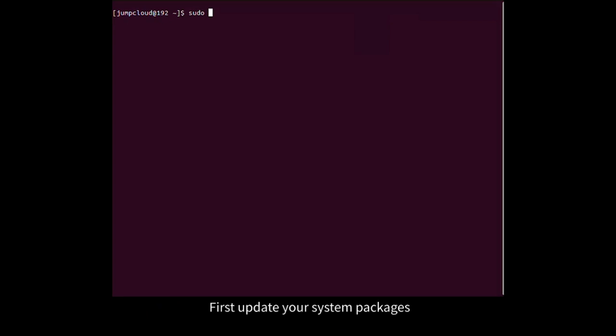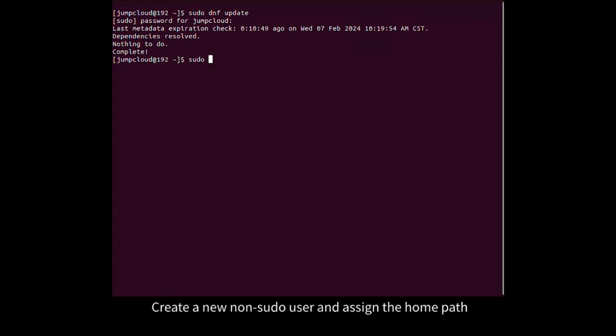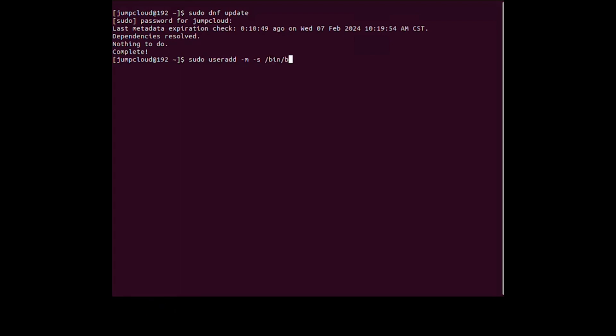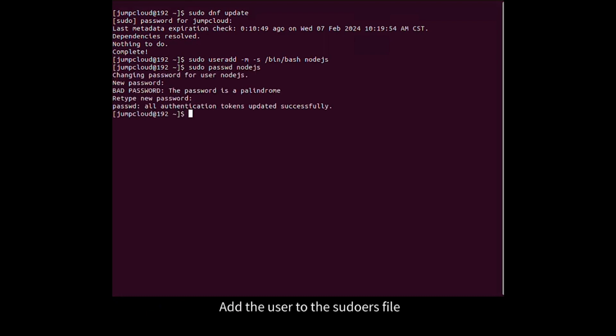First, update your system packages. Create a new non-sudo user and assign the home path. After this, create a new password for our user. Add the user to the sudoers file.